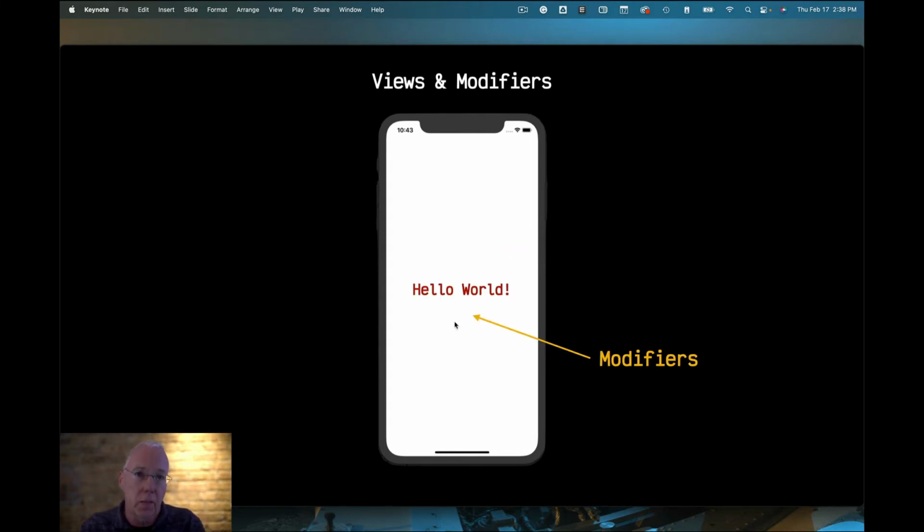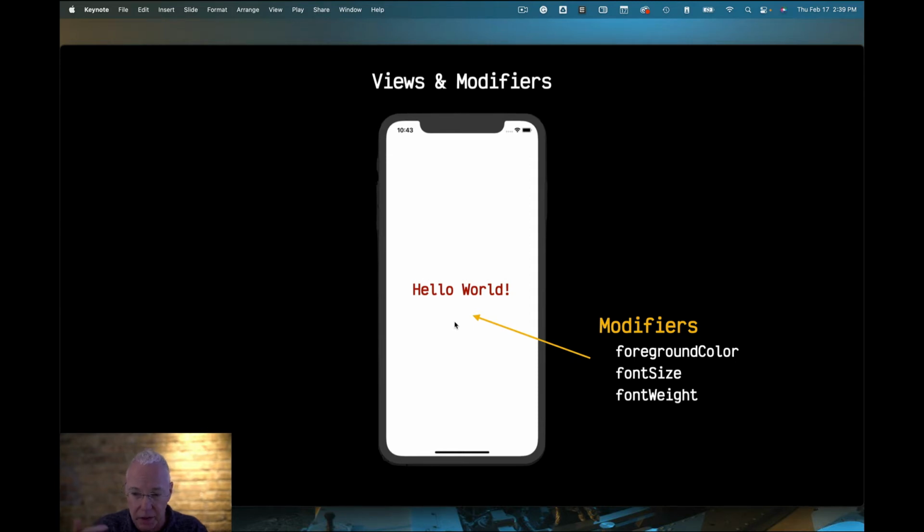The other thing I want you to understand is that every view has one or more modifiers that can be added onto the view. For example, here in this view, we've added some modifiers to make it red, to raise the size of the font, and we've also made it bold. All of those things come along with modifiers. So keep that in mind: there are views, and then there are modifiers that go on the view itself. Modifiers such as foreground color, font size, and font weight. The font size and font weight are specific to the fact that this view is a text view. Foreground color is a modifier we can apply to a lot of different views to change the color.